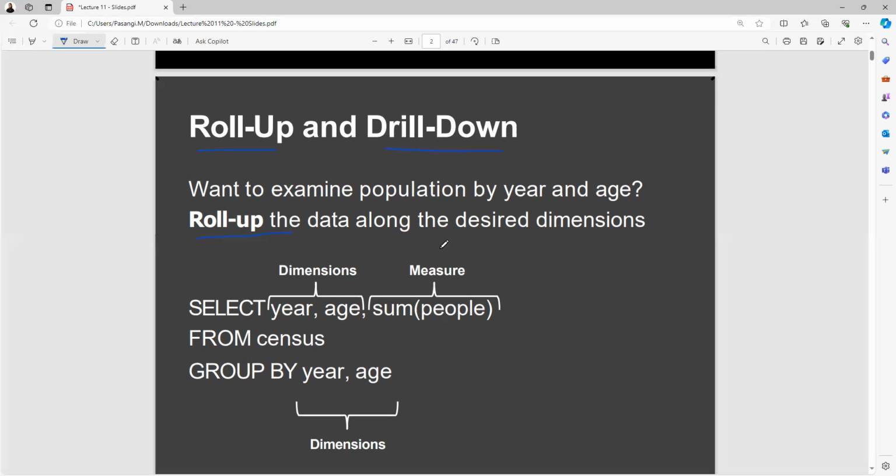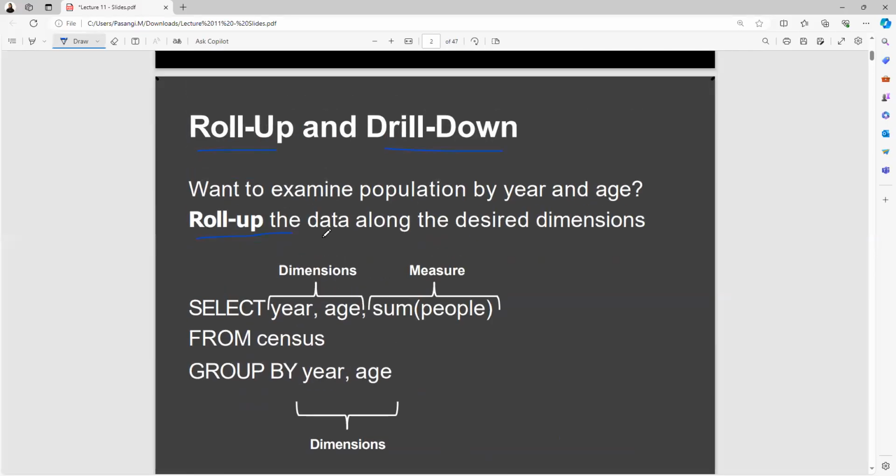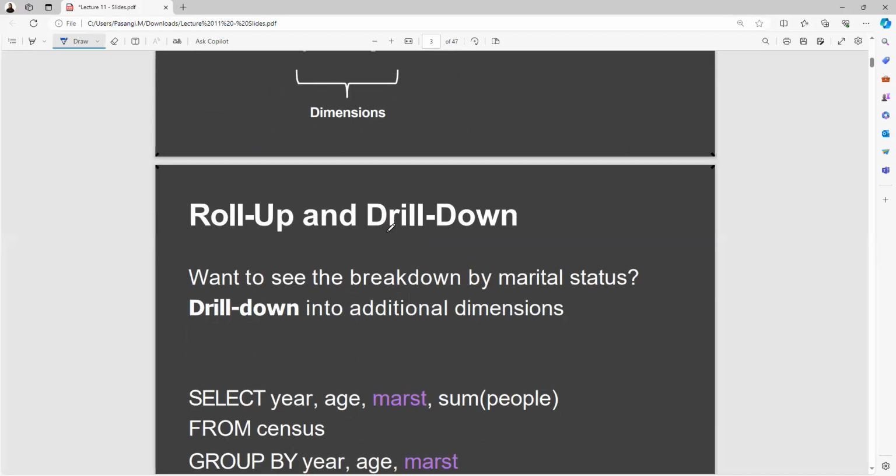එතකොට ඔතනදී එහෙනම් roll up කියලා කියන එකකුයි and then we have the drill down. දැන් roll up නම් මොකක්ද වෙන්නේ? So if you want to examine the population by year and age, then we have to use the roll up, because we have to group all this information by the provided dimensions, which means the year and the age. Then what we have to do if it's drill down, හරි හිතන්නකෝ අපිට drill down එකක් කරන්න ඕනේ කියලා.